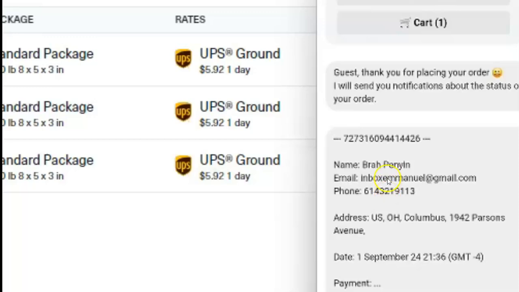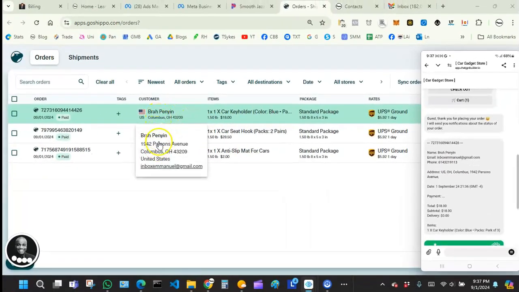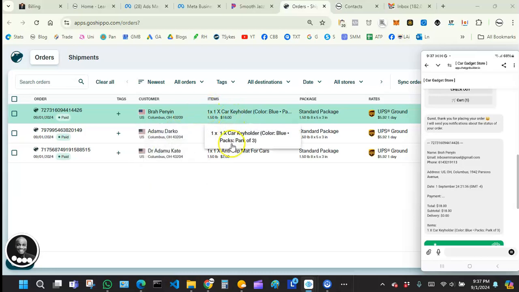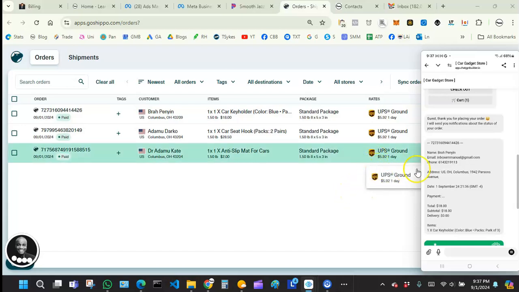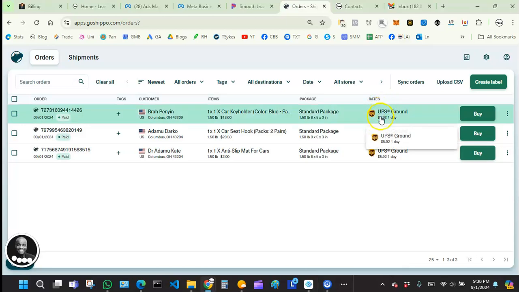Okay, the name matches well. Okay, and then we have the address information. We got email. That's good. Okay, we ordered a key holder right here. Okay. All right, so everything is looking good. The order came through successfully. Okay, and right over here you can see that Shippo is recommending this. Okay, because in my settings area I have it set to UPS by default. However, I can change my mind, right?